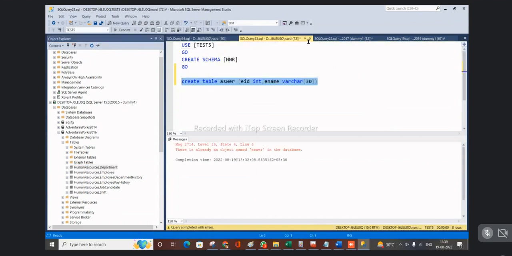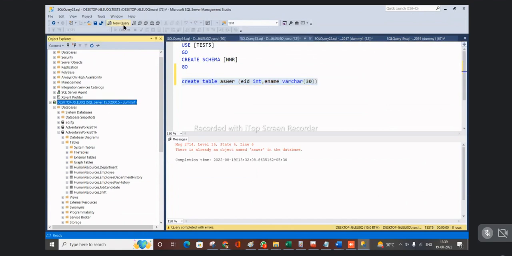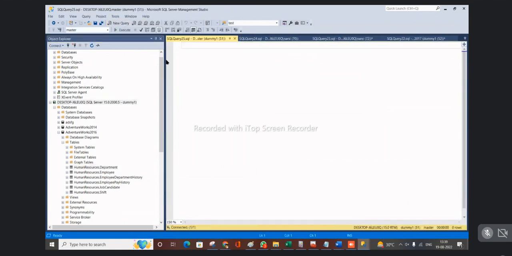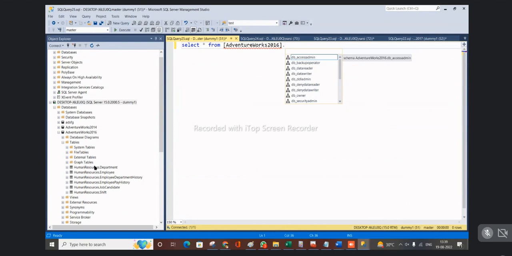Verify it. Dummy one. Select star from the table. This is the database name dot schema name dot table name.